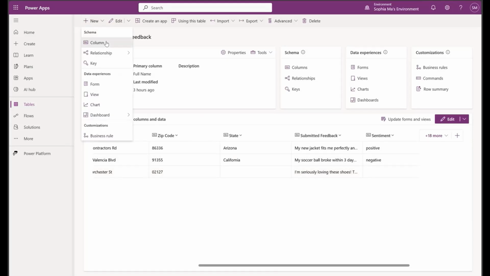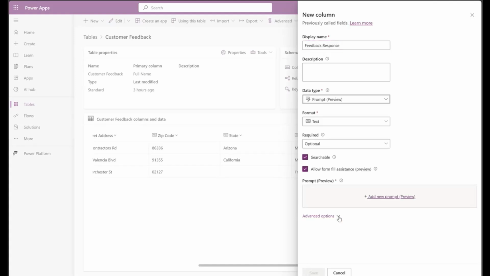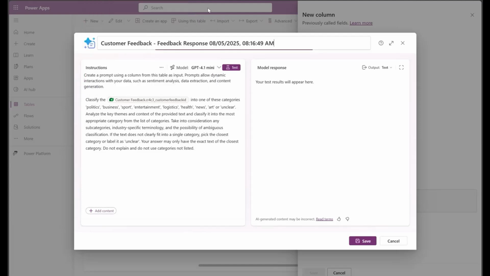So if we go ahead and create a new column, let's say I want to create a column to respond to the feedback. So I'll say feedback response. And then I'll select the data type as prompt. And then you can see that it shows the add new prompt dialog here. I'm going to uncheck allow form fill assistance because at this moment it's not applicable. And you can see it'll open up the prompt builder dialog.